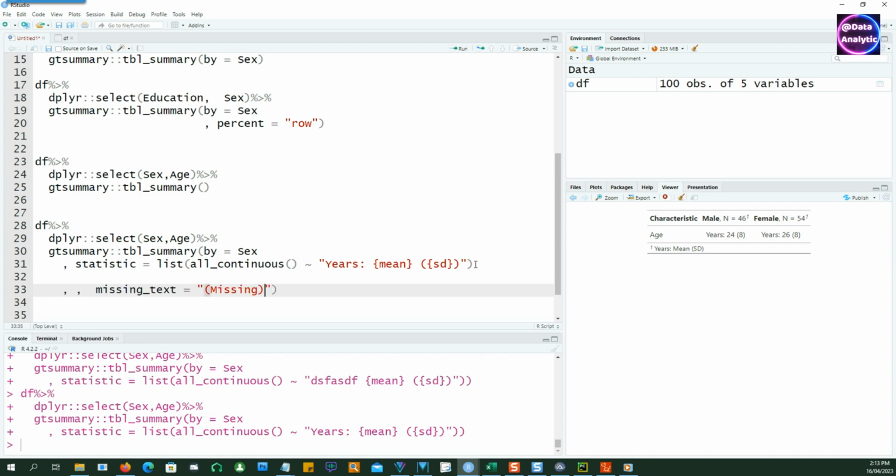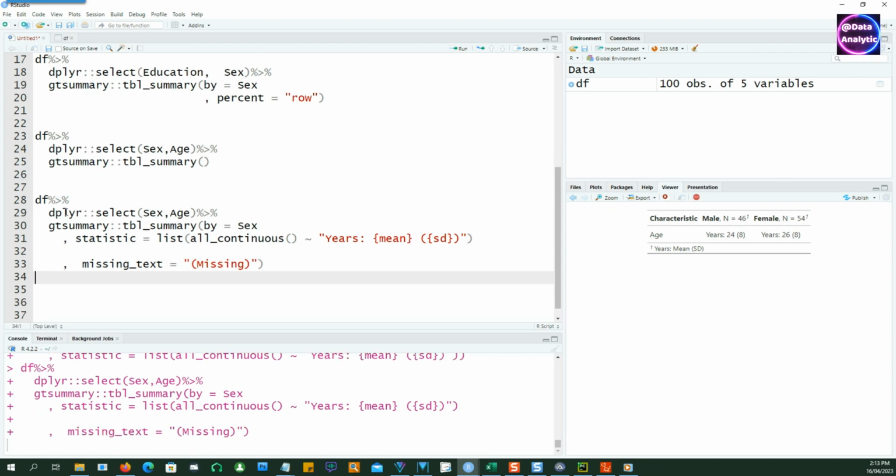You can also add a missing text definition in this as well, so that if there is some data missing, let's say for age, it is going to show us as missing. But in this case, because we have created this data from Wakefield, everything was filled in, so it's not going to show us any different output.